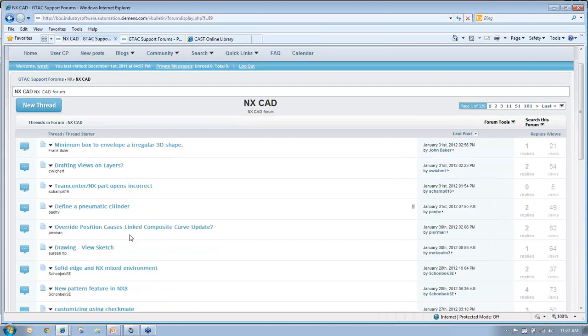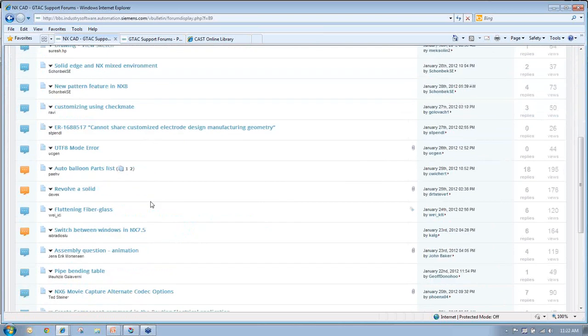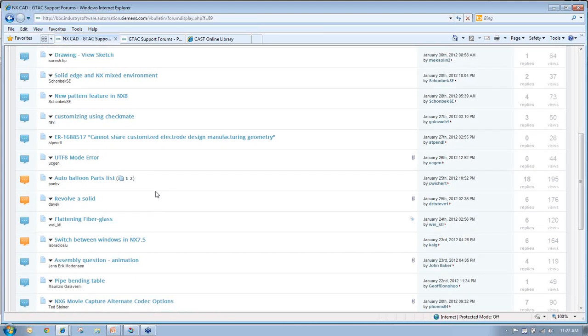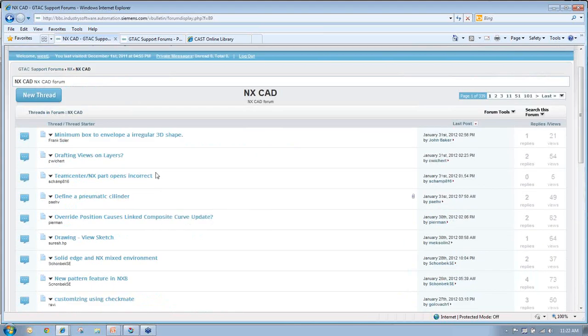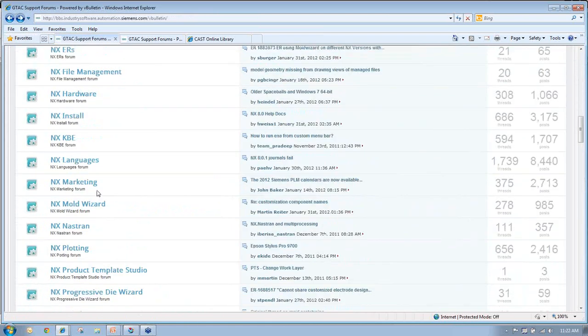Inside here, you can post, you can read, you can do searches. Say you want to know how to put in a surface on anything. You come in here and post a question, or you can do a search to see if somebody's already posted a solution in here or a discussion. You can see in here there's also a section for enhancement requests.